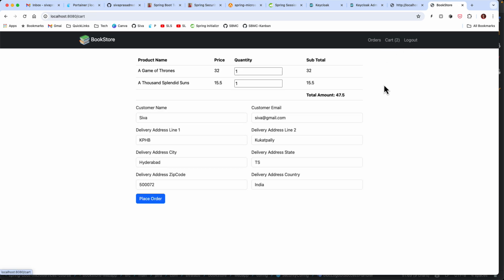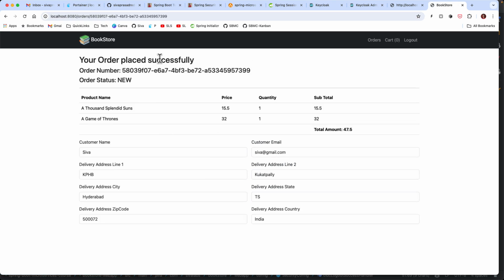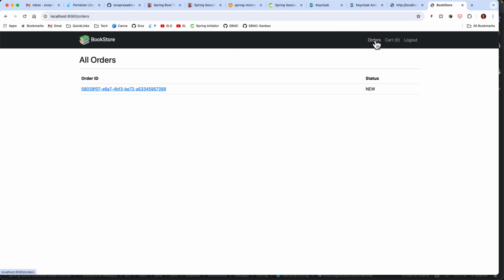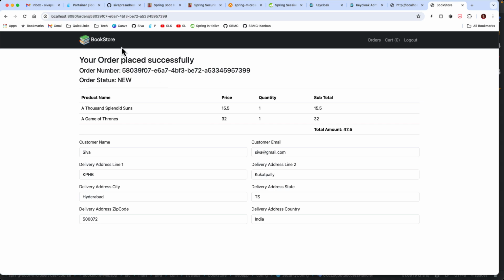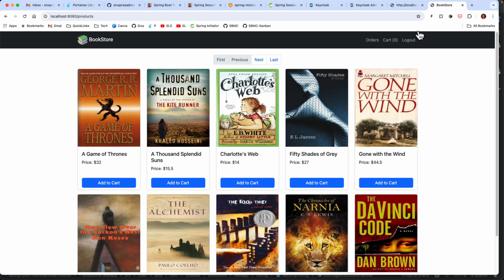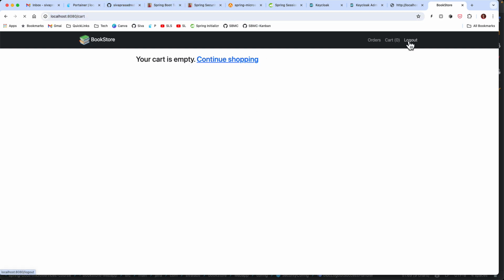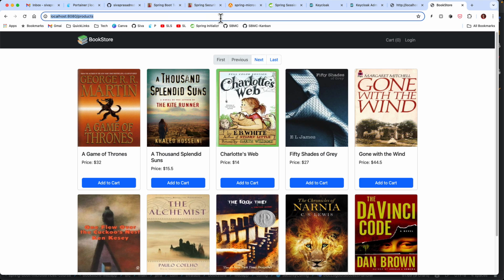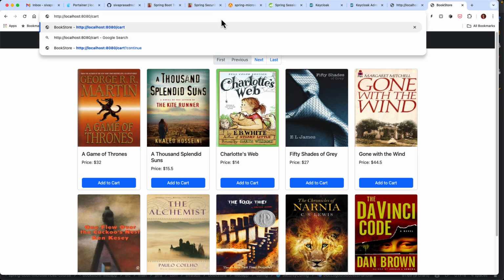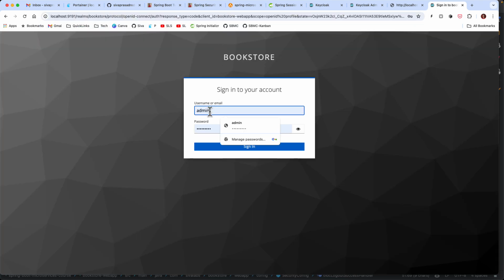So now if I go to cart and I place an order, it is creating successfully. Now I can see the orders as well, and I can see the details as well. So everything is fine. Now if I take cart link and then I log out, and even if I try to directly go to cart page, it is going to redirect to login page.